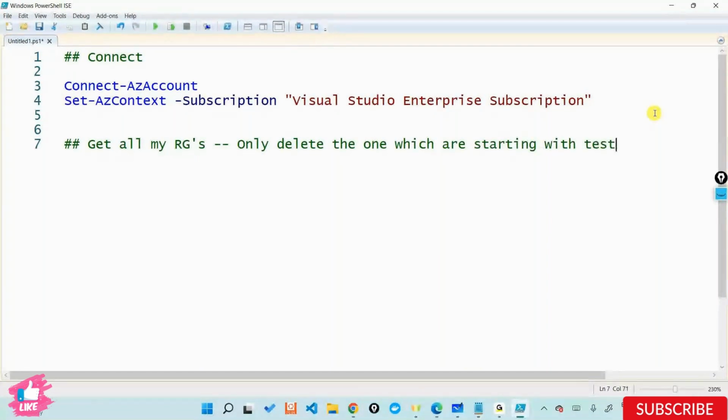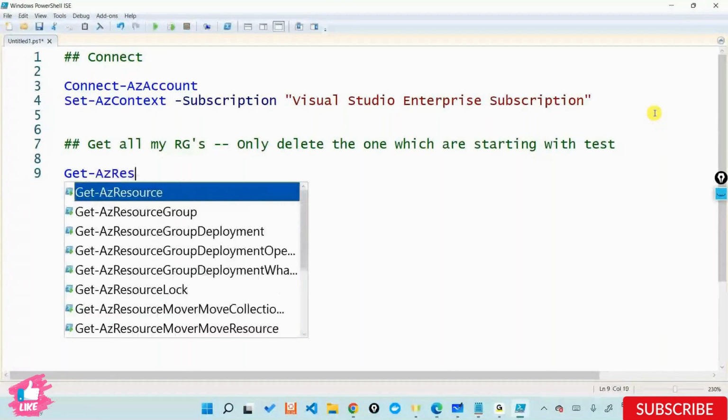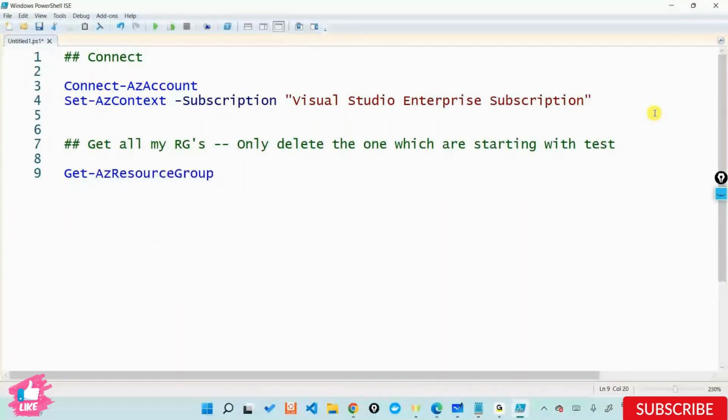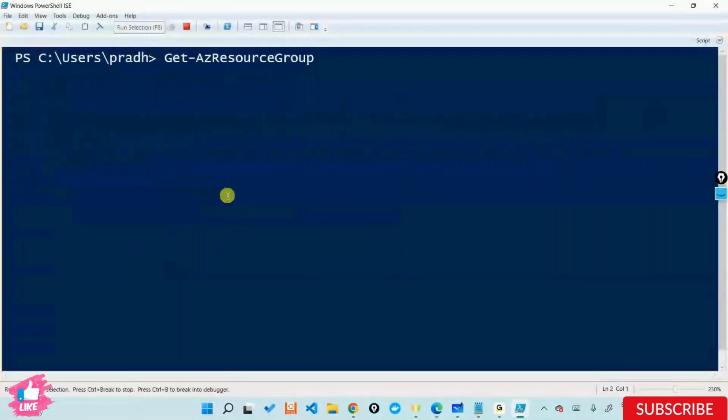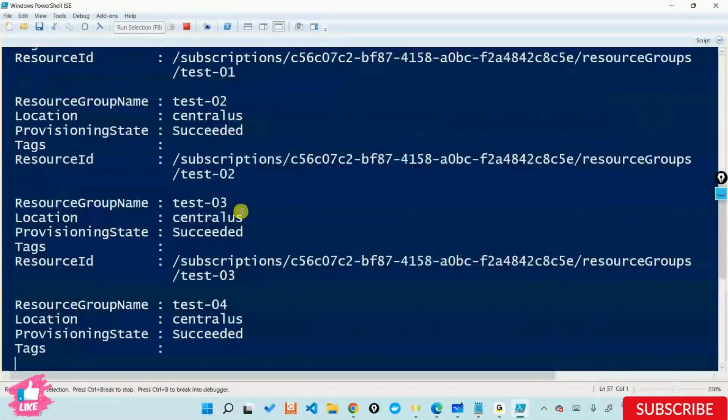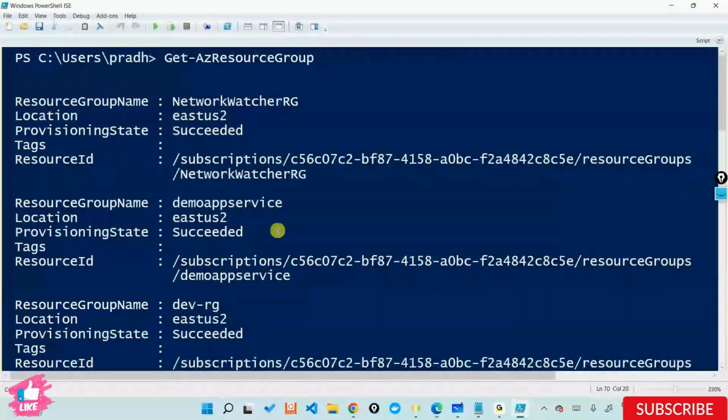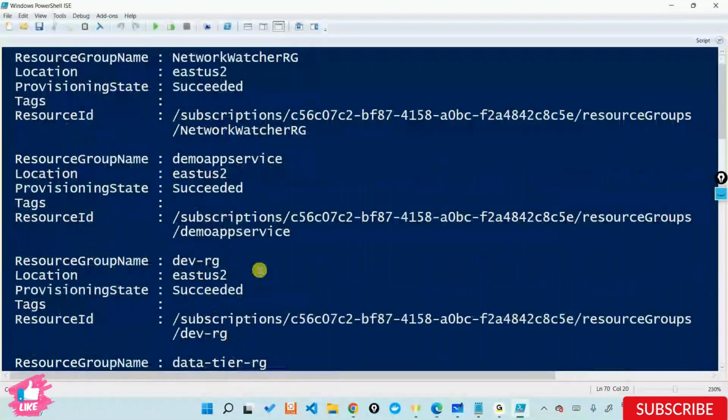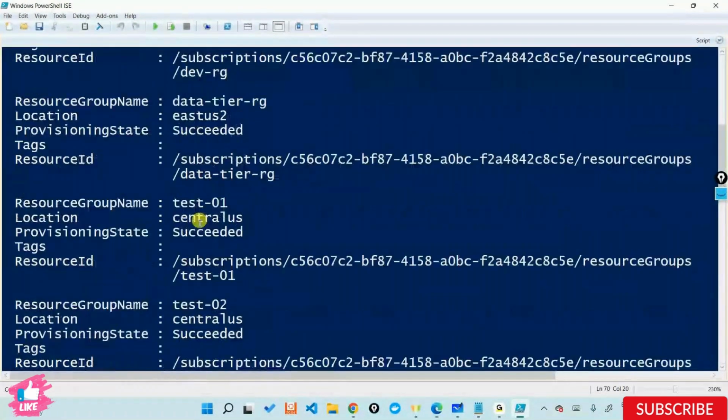So what I'll do is firstly run get-az resource group. This is the command that I go ahead and use to get all my resource groups out here. And now I get all my resource groups as such. So I get a network watcher RG, there is something called demo app service, dev RG, there's something called data tier RG, there's something called test 1, test 2, test 3, and all these things out here.